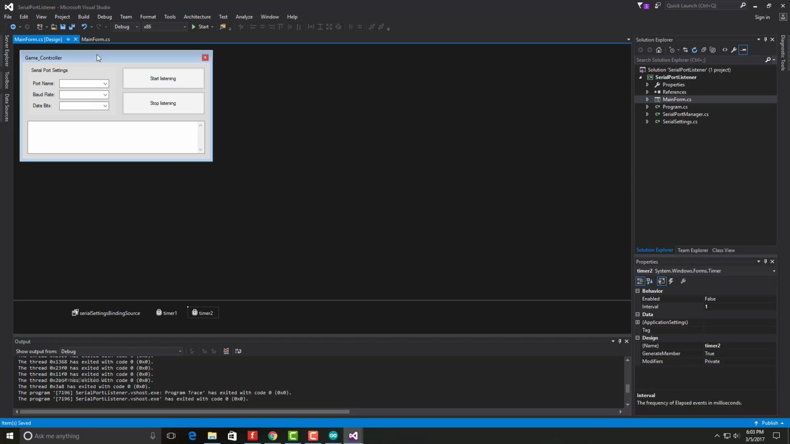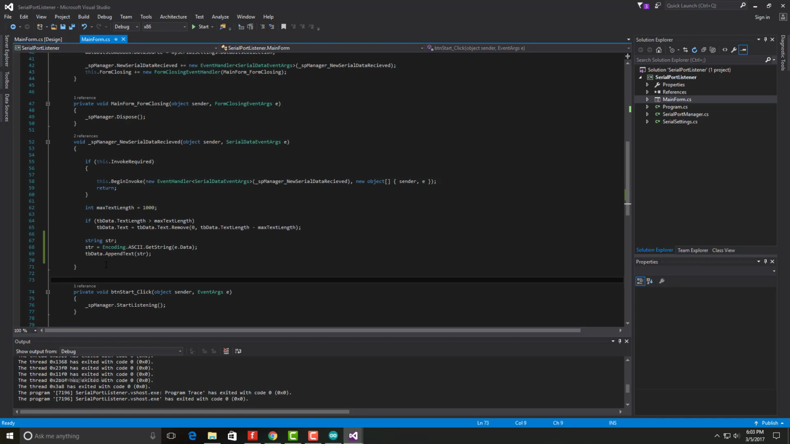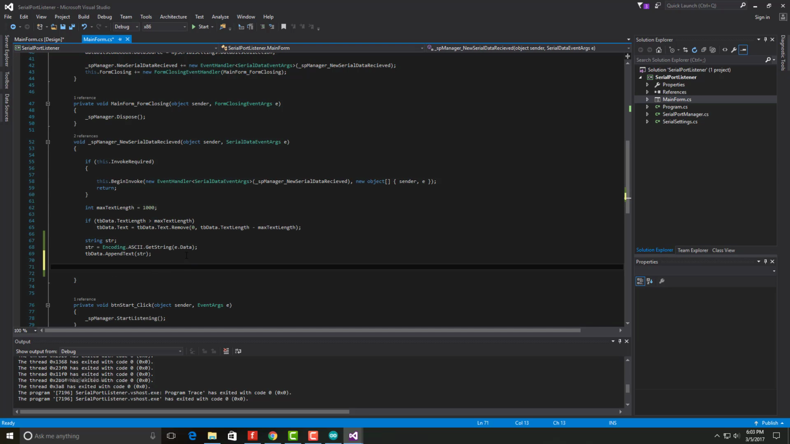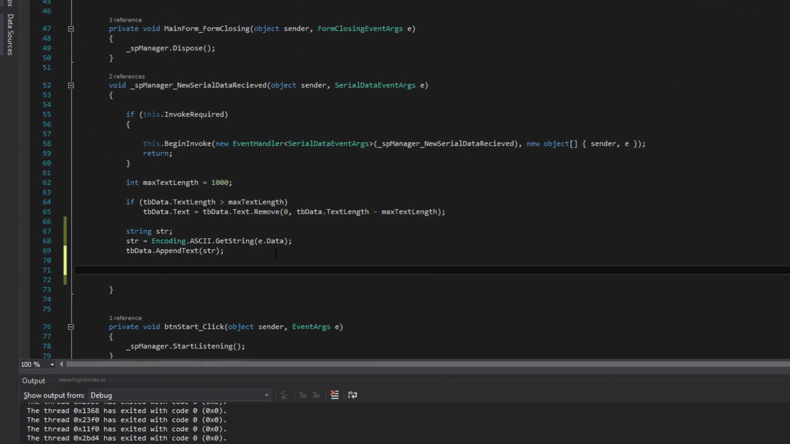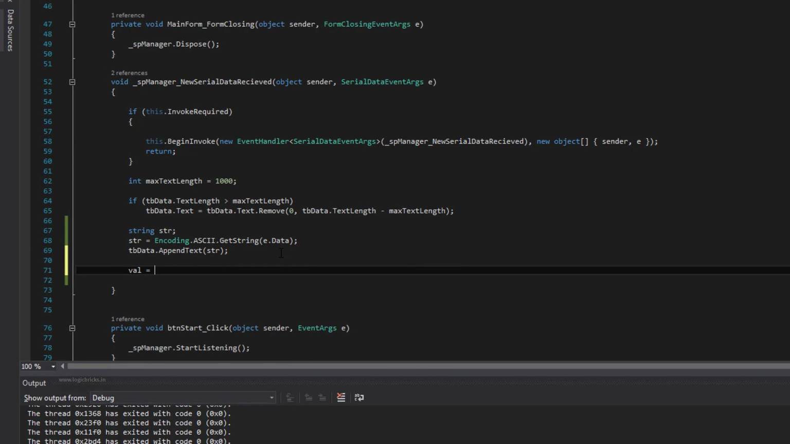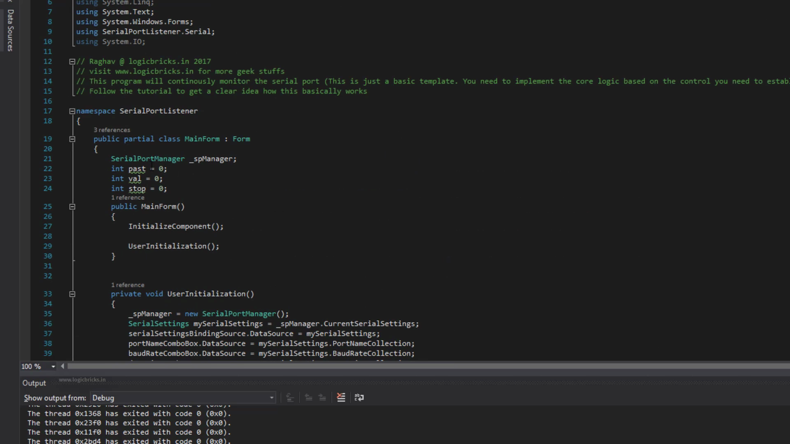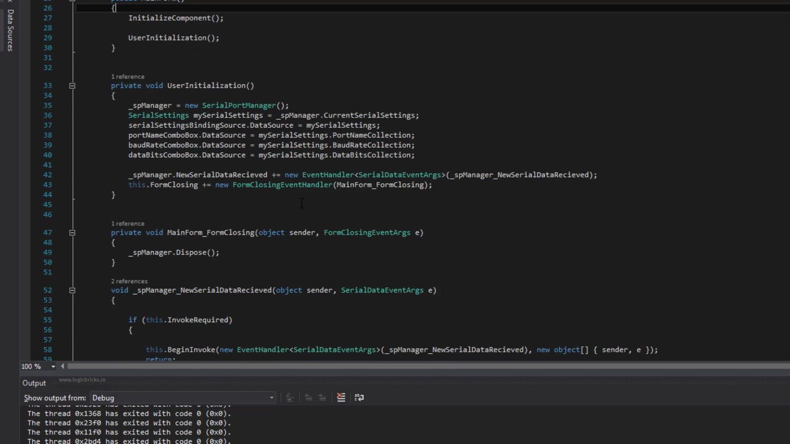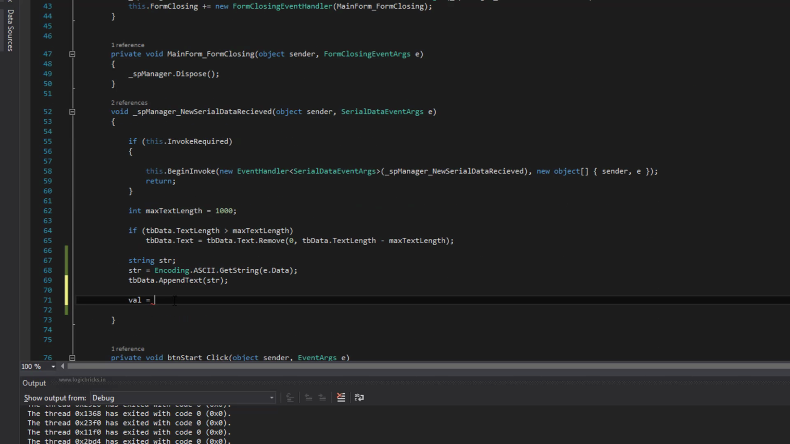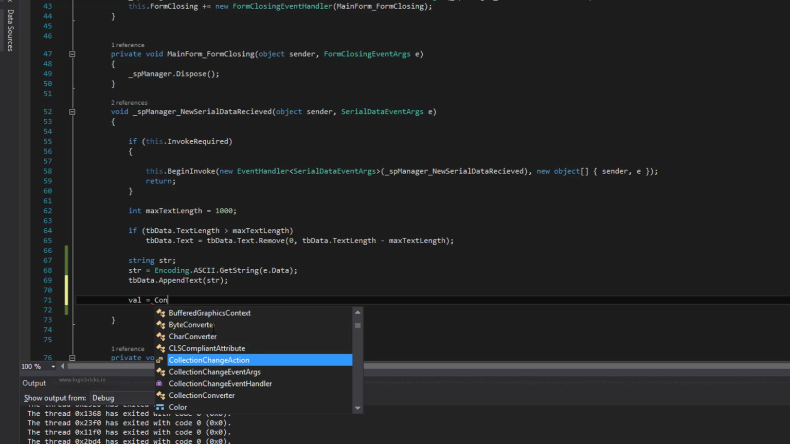Okay, I'll go to the main form. Here we need to add certain conditions after getting the value from the serial port. The assumption here is that we are going to receive the value and check it with the past entry, that every time a value is received, we are going to check it continuously with the past value.